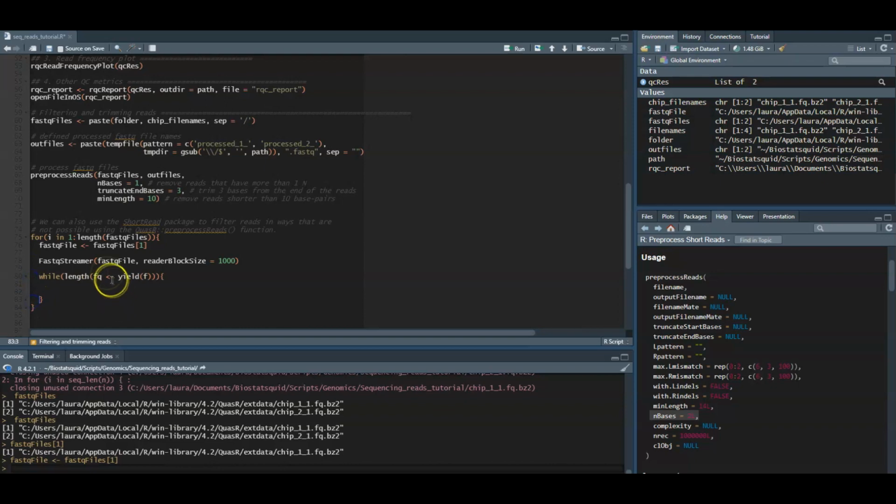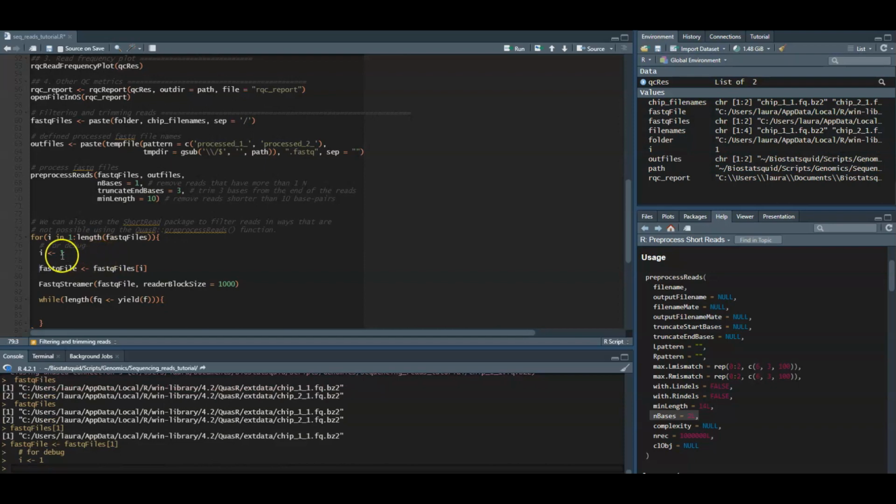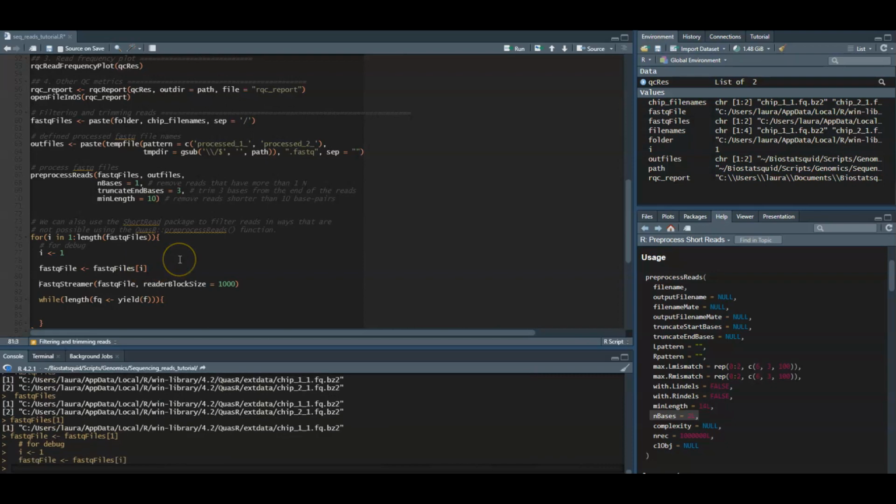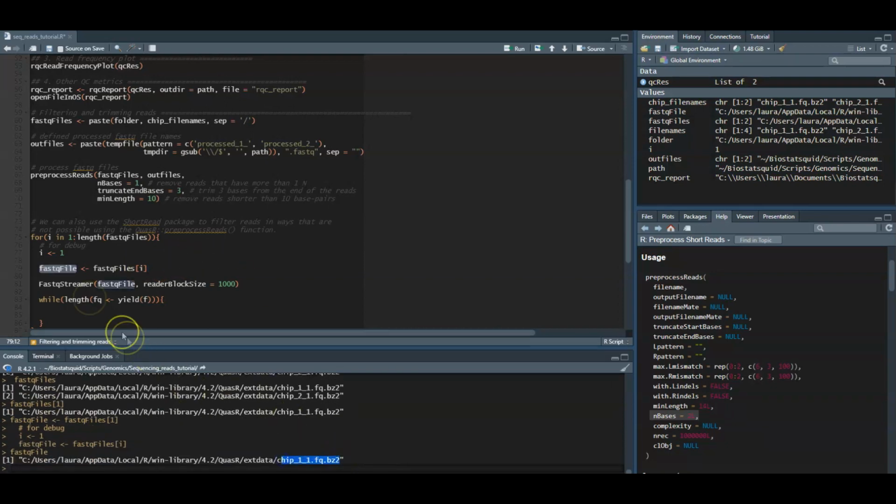So the first time it goes through the loop, i will be equal to 1. So then fastq file will take the first element of the fastq files vector. We can print it out to see if it works. So right now we have the first element assigned to this fastq file. And now the fastqStreamer part combined with the yield function will allow us to take little pieces of that file. And inside the while, we will have our filtering operations. And once it finishes with that file, it will go back to our for loop.